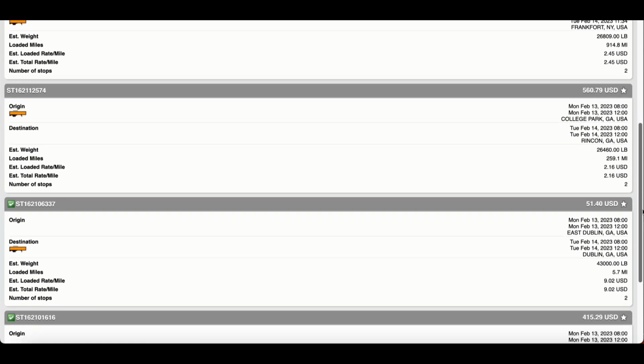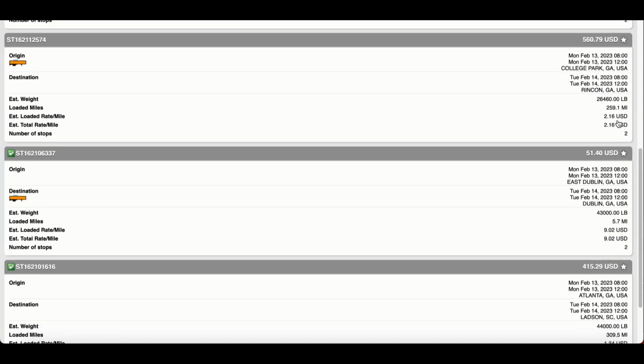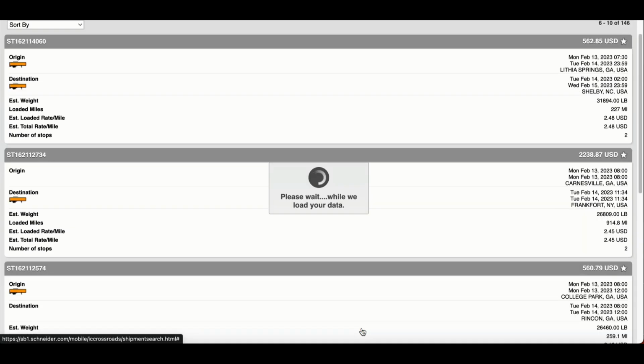Got College Park to Rincon, East Dublin, it's paying $2 a mile, but it picks up on a Monday. It's a live load. Get live loaded, you can drop it Tuesday. 5 miles, $51. I mean, if you want to stay home, it's definitely a good load for you to pick up. Atlanta to Ladson, South Carolina, it's $1.34 a mile. I personally wouldn't take it. 44,000 pounds. That's a no for me.